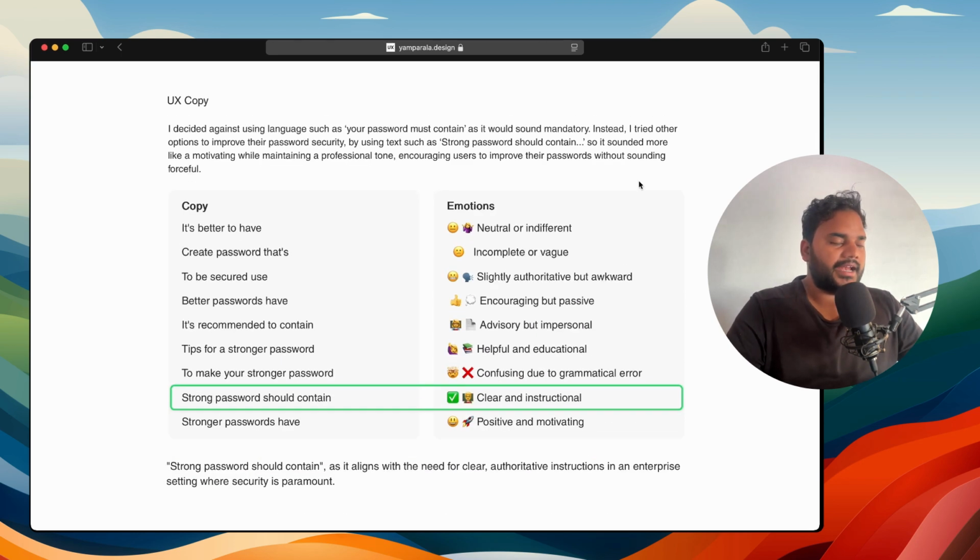So I have done a study and come up with a lot of different copies, and I related it with emotions. And finally, I picked "Strong password should contain" because it is clear and instructional. I picked this one because our users are business people and they are motivated to use the application because of a company mandate, and for them the text and the copy should be clear and instructional. So that's the reason I have picked this one.